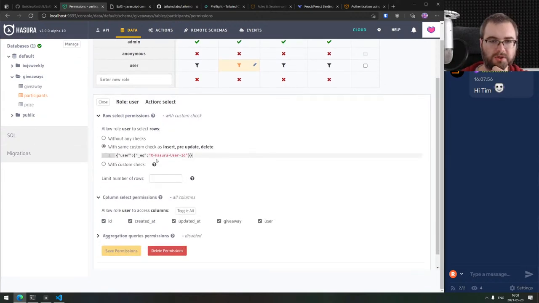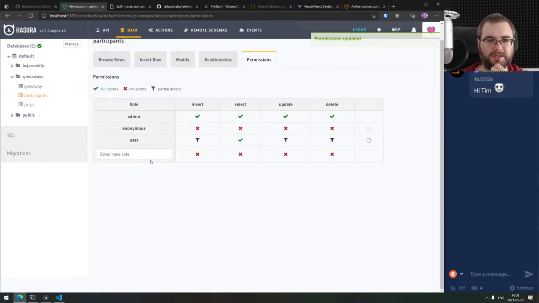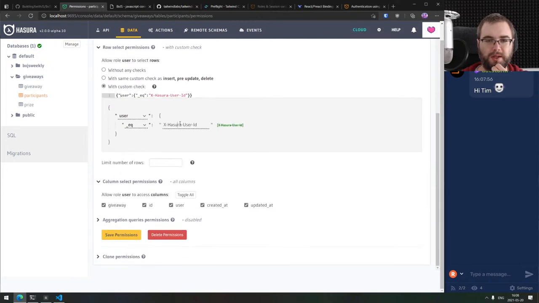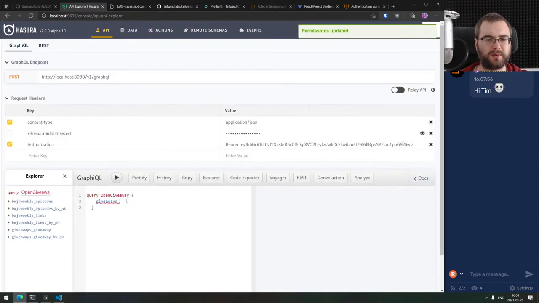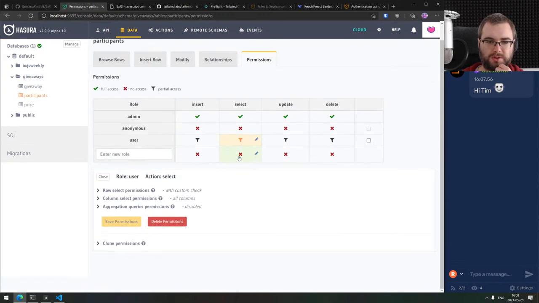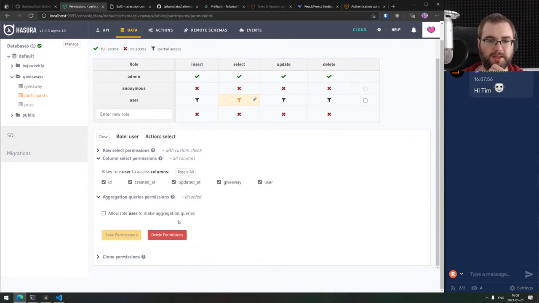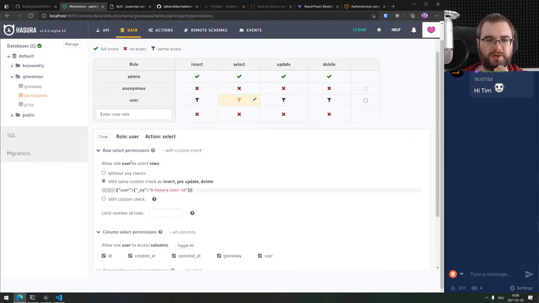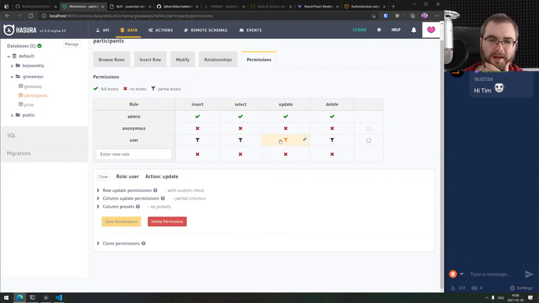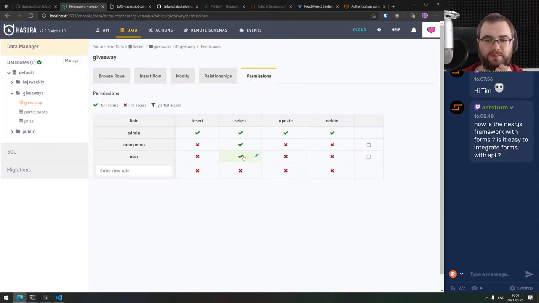Okay, so what is user equals... Wait a second, is that the correct check? Let me just do without any checks, and then I'm just gonna say... Okay, custom check... Equal user, yes, so that seems correct, right? Save. Why am I not able to access giveaways? Why is it not... wait a sec, what? Participants, yes, permissions, user. Should be able to select that. Allow user to make aggregation queries, no, we are not gonna allow that. That seems like it should work, right? What is happening? So we have exactly the same permissions here.